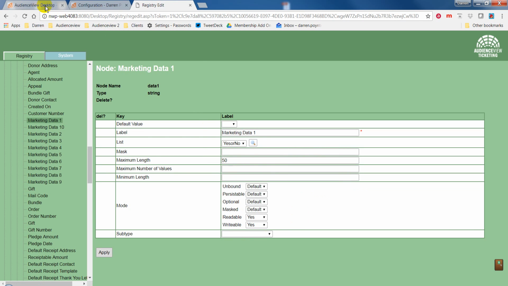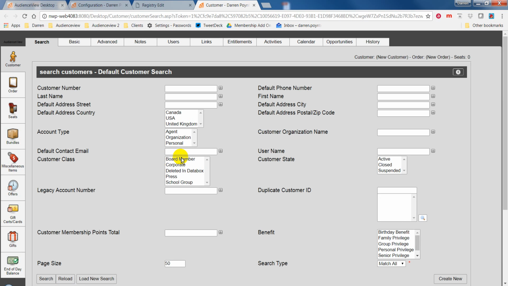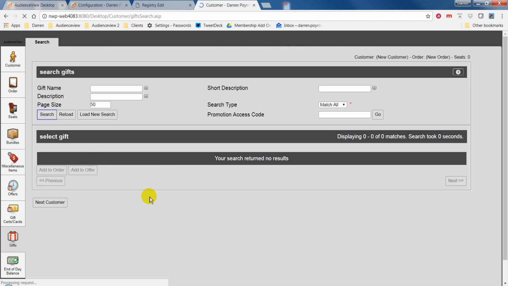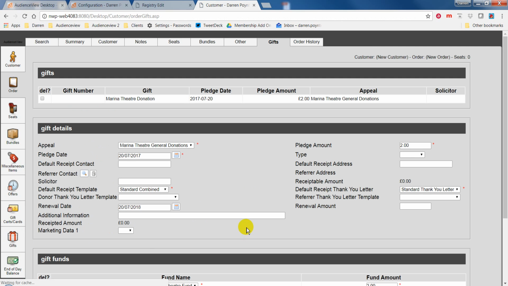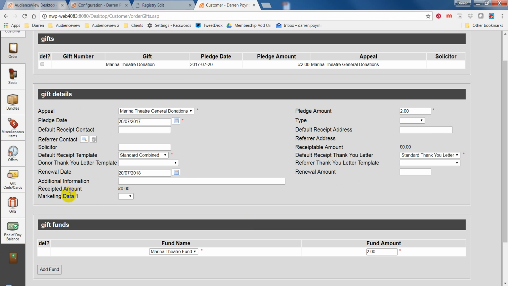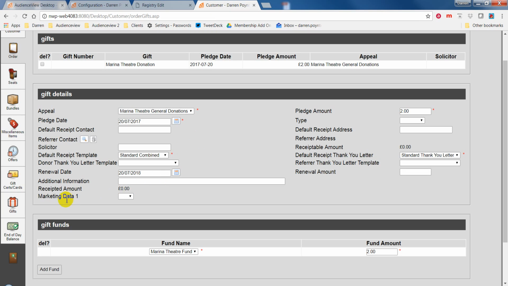So that's all done. If I now come into customer services and I go and choose a gift, here's my Marina Theatre donation, add that to the order, and what you'll notice here is that this marketing data 1 is now appeared, and it's got a yes/no list attached to it. So the marketing data 1, the list and the label in the registry just needs to be configured to what you wanted to say. You can copy and paste that in from another source, but that's where it will appear.